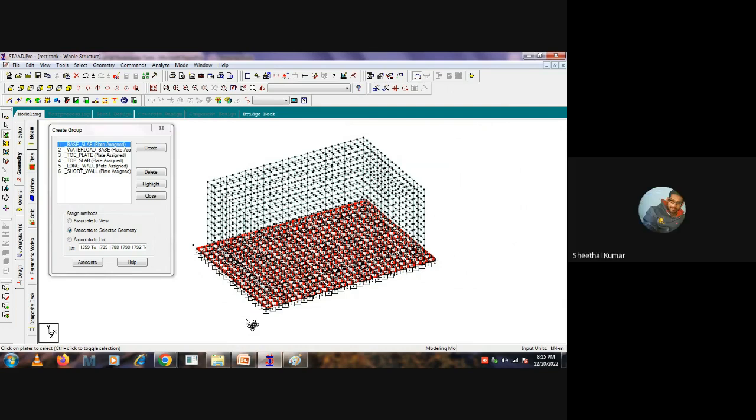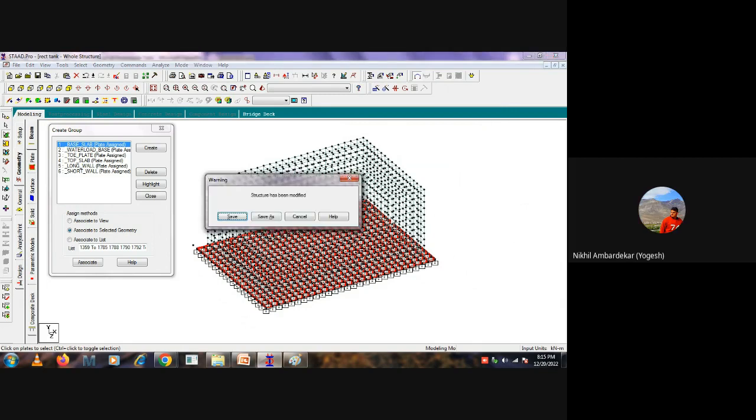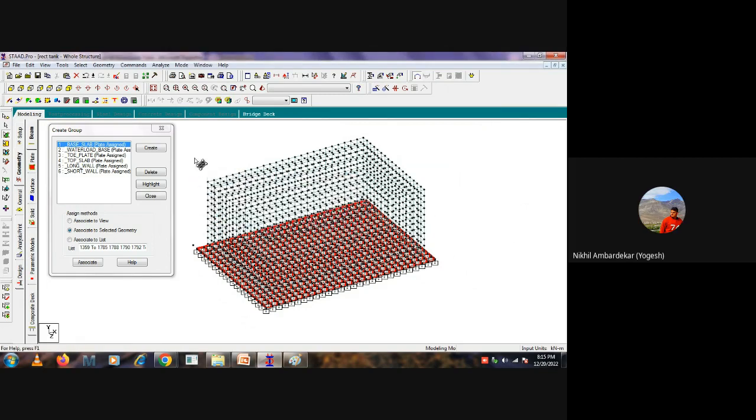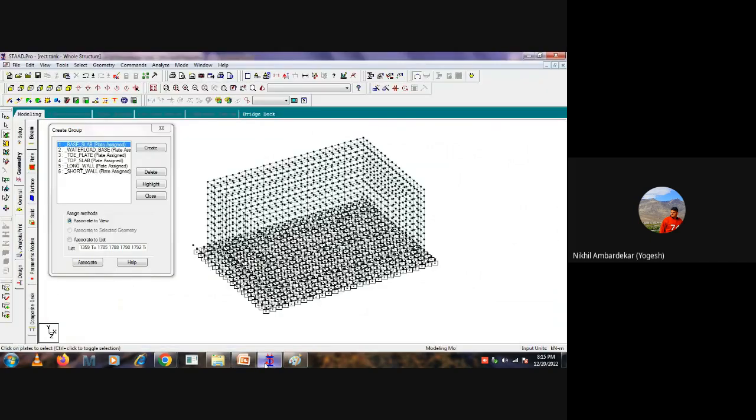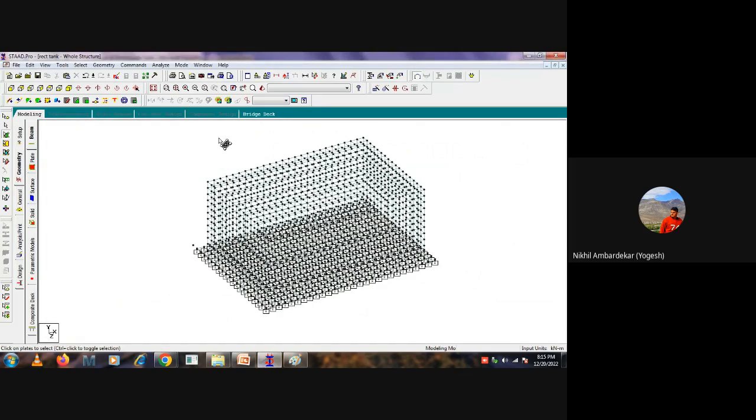Yes, sir. Okay, just save this. So now what is the next step? So we have assigned supports. So we are done with all the first four. So now there are some different checks. How to check that? Okay.